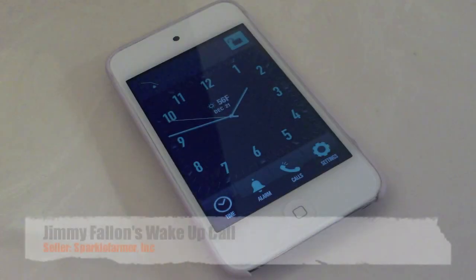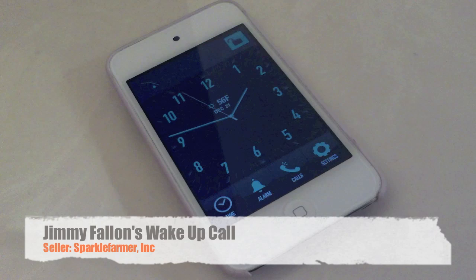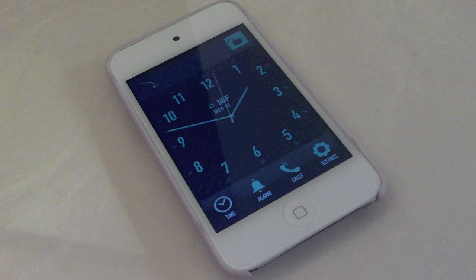If you like Jimmy Fallon and love not waking your ass up, then might I consider getting Jimmy Fallon's wake-up call? Really, it's just like any alarm clock, but it has a fun twist to it. Instead of having an actual alarm going off, you will get a call from Jimmy Fallon telling you to wake up.